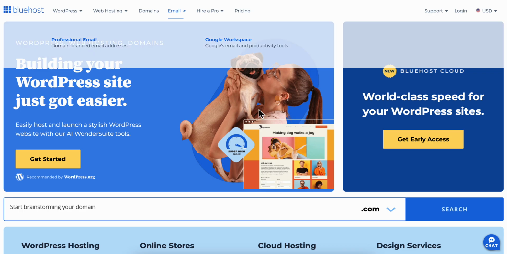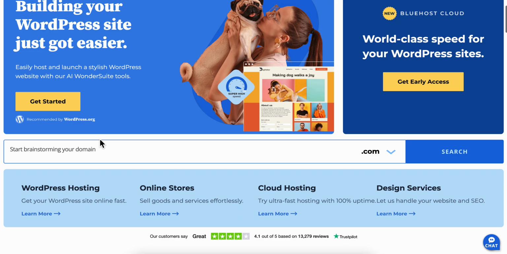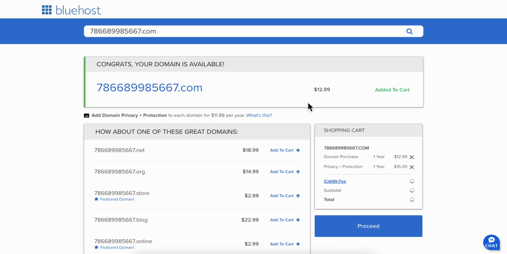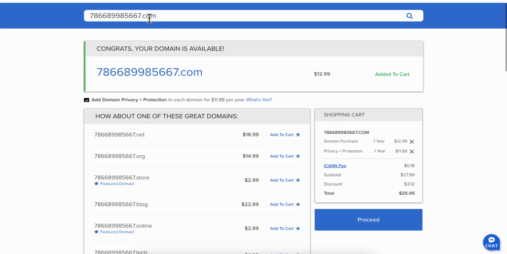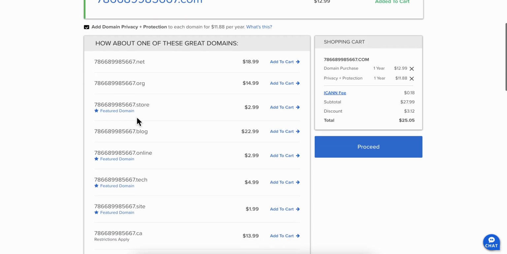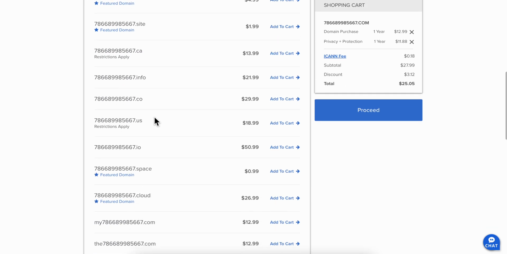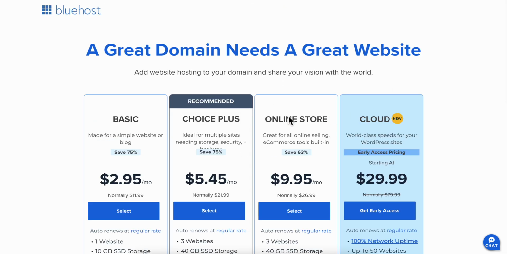So all you have to do is simply go to Bluehost and then simply start by typing in your domain name. So I'm gonna type something random and then simply click on the search button. Now here, as you can see, Bluehost will show you different options. So you have .com, you have .net, .store, and other domain names. Now after you choose the one that you like, simply click on proceed.